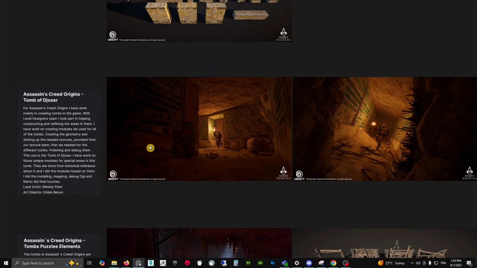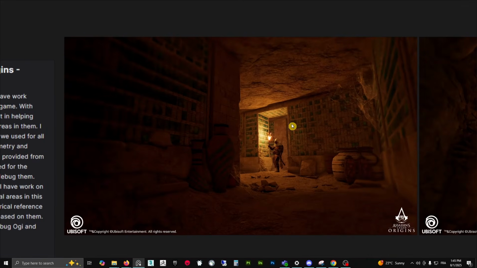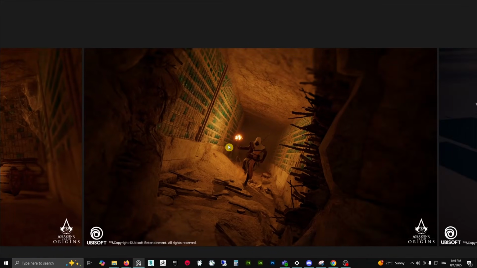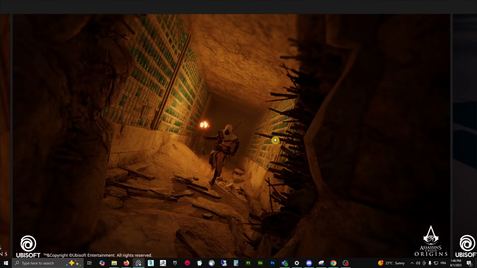Then we have more. Tomb of Djoser. So it's basically the same, worked with the level designers, creating the modules, creating the geometry, setting up the needed texture. So it's exactly the same workflow, exactly the same pipeline for a very different looking tomb, but you know, the way that they worked on it was the same. They have very well established pipelines, as you can imagine, so that the production doesn't take 10 years.